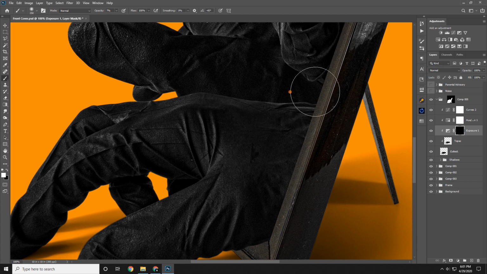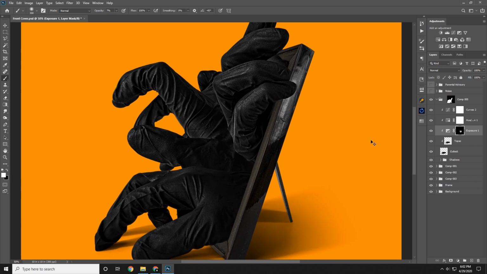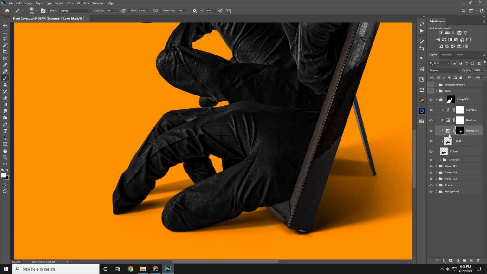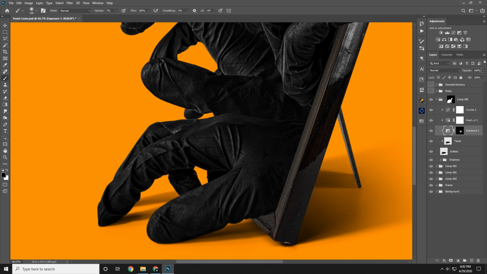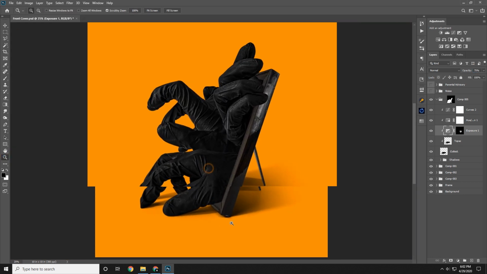Let me start over real quick. Okay. Let me zoom out. It's looking good. Just gonna lower the opacity on it a bit. I'll do 75 on that as well, because it was just a bit too dark.